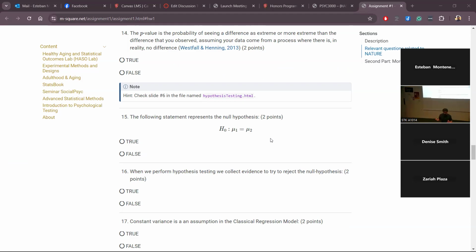So we collect data aiming at rejecting the null. We might keep the null, and that's fine. If the evidence shows that the null is true, we should keep it, right? The mean of group 1 and group 2 are the same. So yeah, that's a statement that represents a null hypothesis.